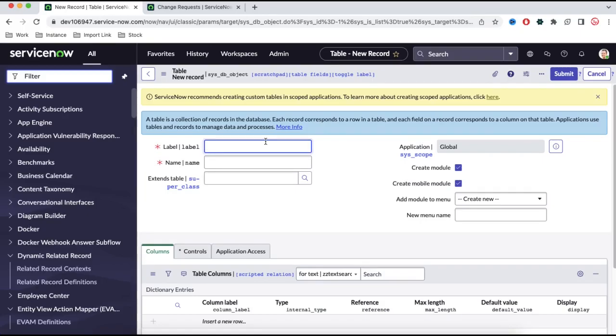For example, we can create a table called book. Once we put the table label and go outside the field, the name will be automatically populated with u underscore book. And here we have an option called create mobile module. For the mobile application, we'll uncheck that.